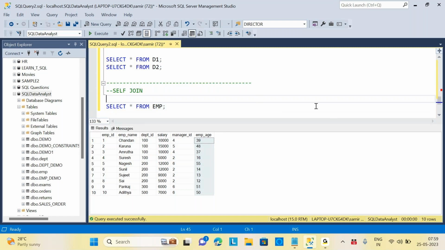Another table? Why do you require another table here? To know who is manager ID 2, the name of the manager. So who is employee ID 4? This guy, right? Yes. So this is employee ID 4. Who is the manager, this manager ID? 2. And this 2 is already there right here. So this is the manager.